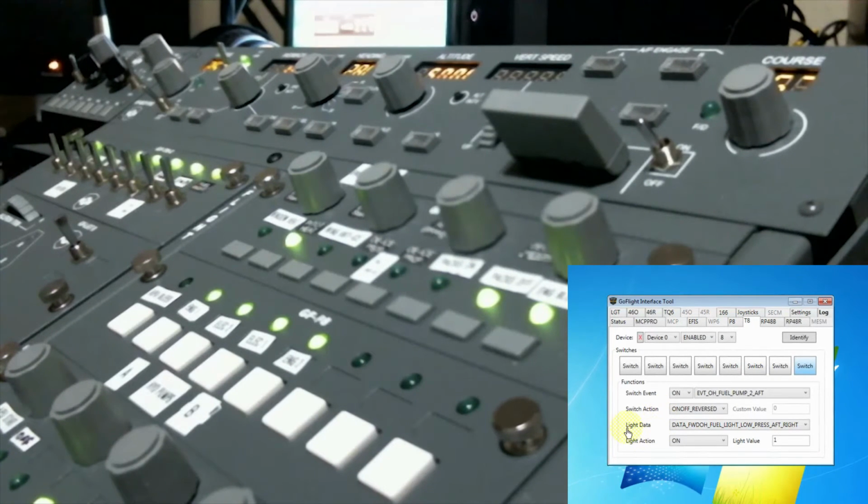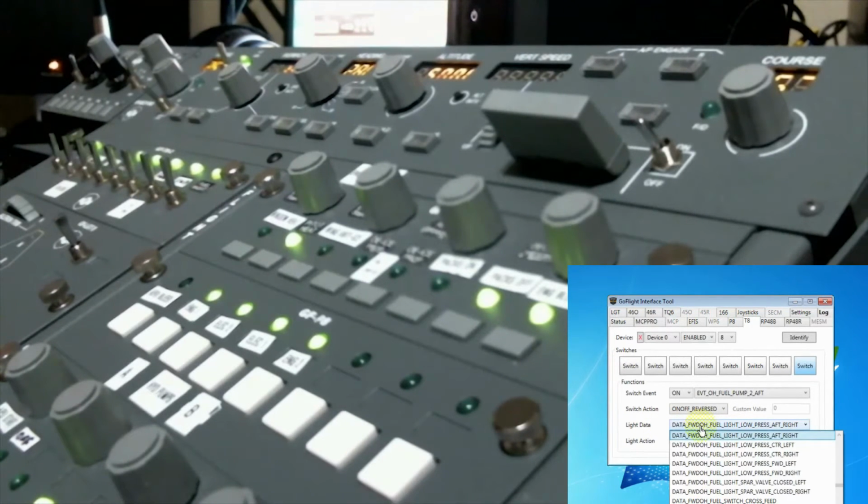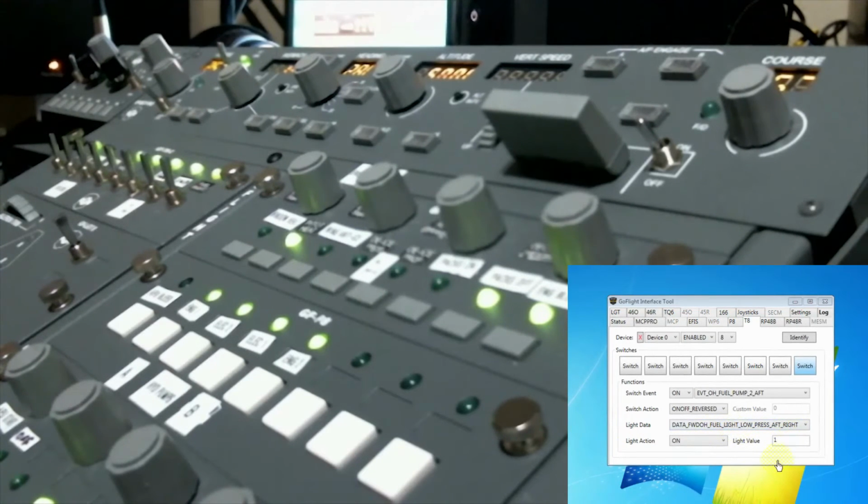So what I'm going to do is code the light, and you can see over here, this is coded as data. It's all light data, right? So you're going to scroll down to data, and it's called data forward overhead fuel light low pressure aft right, and I want it on. So that you could see it says off, less than, greater than. I'm going to put on. Light value equals 1, which means the light will go on when it's off. Now, I'm going to go into the cockpit and show you this in action. And that's all you do for this.